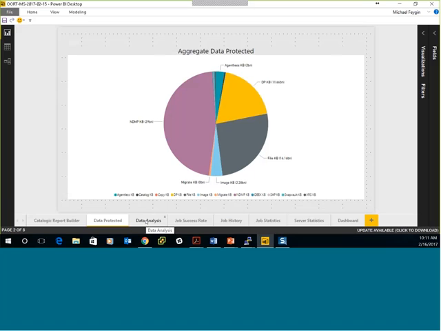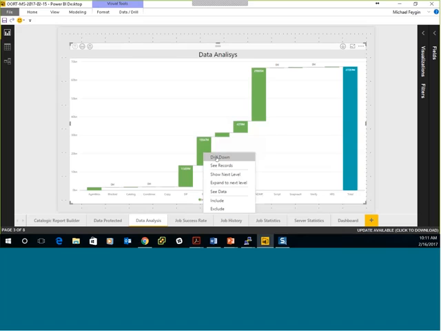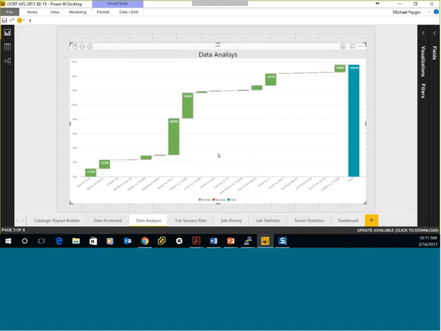The second report, which we call Data Analysis, shows you similar information. For each job type, if you hover over a specific bar, you can see what's NDMP and the amount of data backed up. This is similar to the information on the first tab, however here you can drill down, and when you drill down it gives you all your jobs within that type.